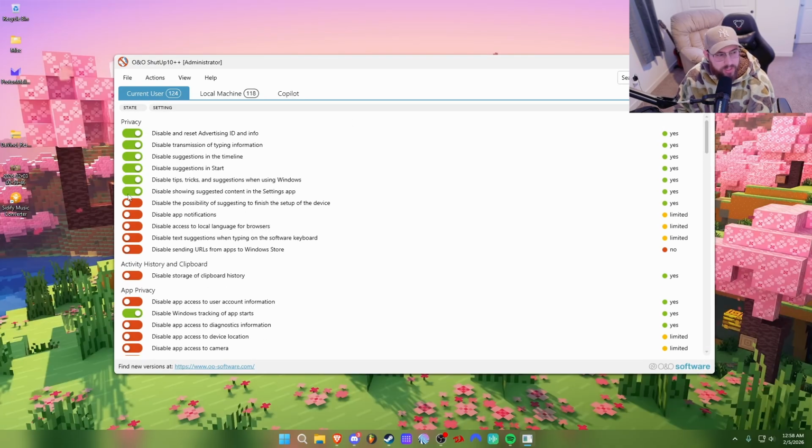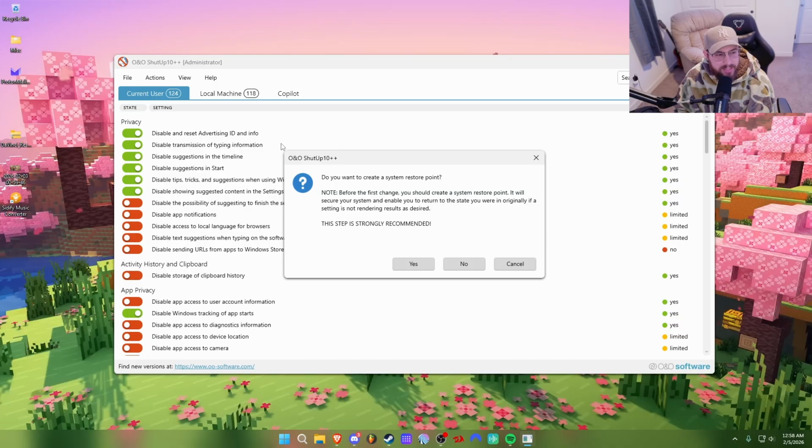However, it's nice that when you click something, what it'll ask you from the very beginning is, hey, we noticed that you're trying to disable something. Would you like to create a system restore point? And yes, you should click yes. I'm going to click exit right here just because I'm not actually going to change anything.